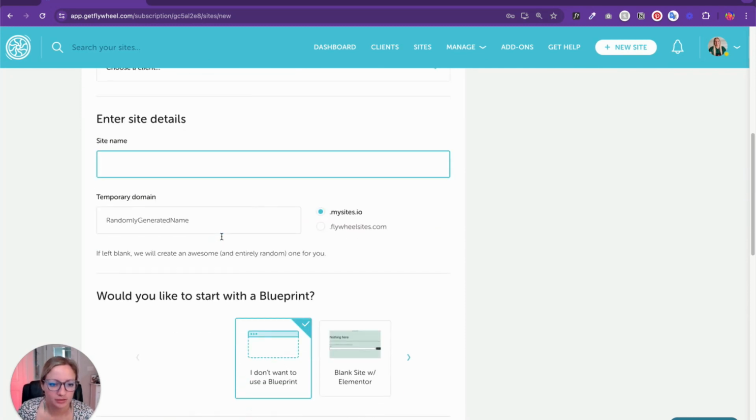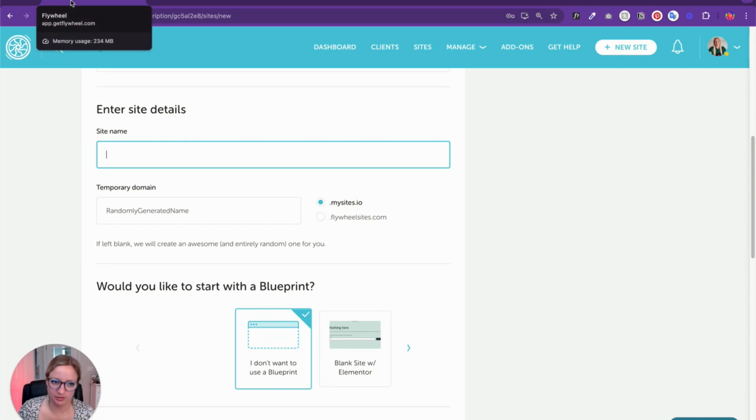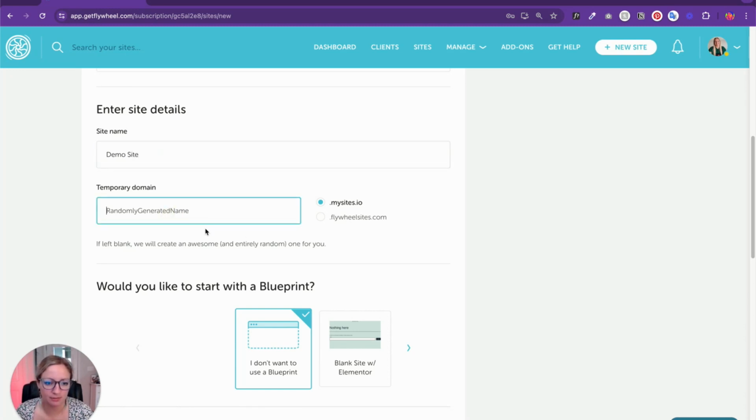So here is where you'll actually name your site, and this is going to be the name of your WordPress site that's going to show up here where it says Flywheel. So put your business name, your name, whatever makes the most sense there. I'm just going to put demo site, and you can do the same thing for your temporary domain.